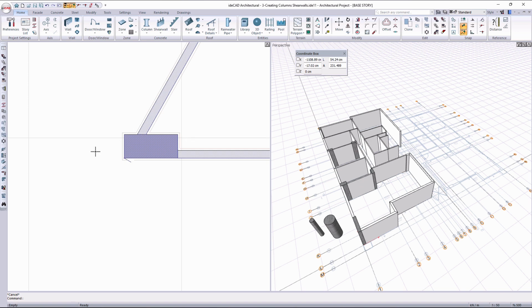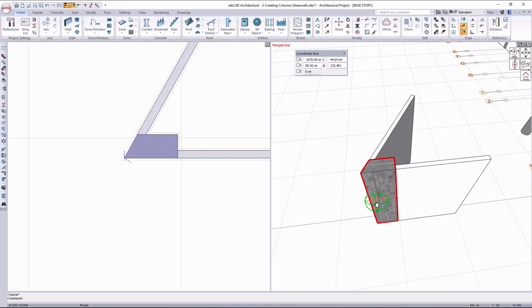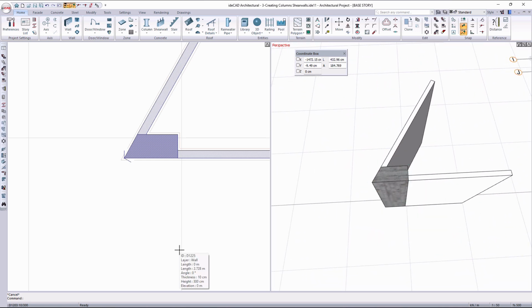With the trimming method, select the Trim Column command from the vertical toolbar. Then follow these steps. Select the column you want to trim. Click on the edge of the column to be trimmed. Finally, select the wall that will serve as the reference. The system will automatically trim the column to match the angle of the slanted wall, ensuring a precise fit.